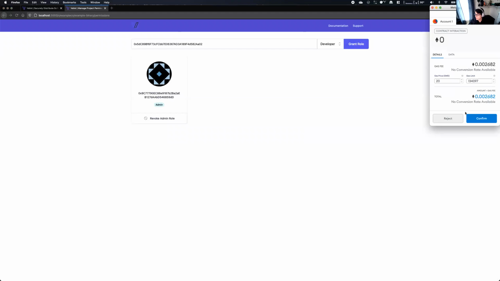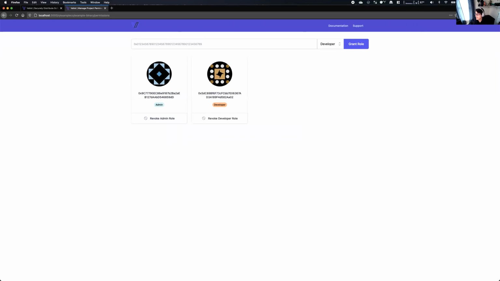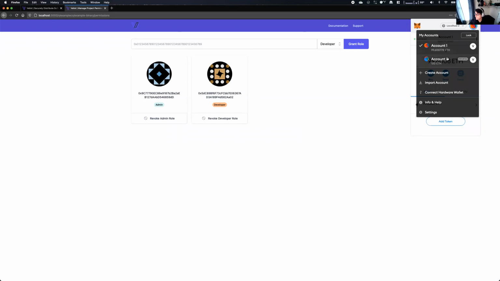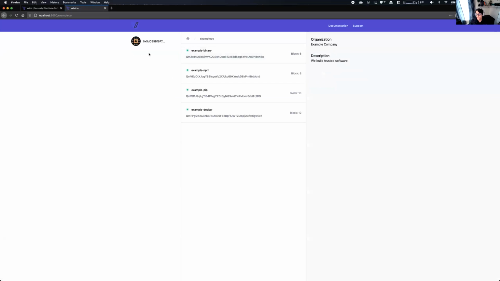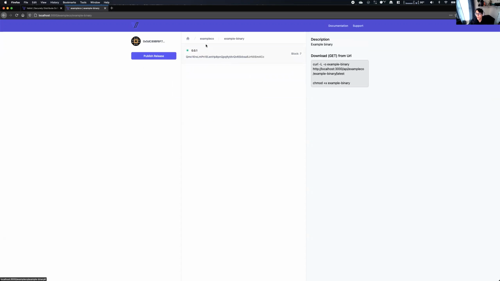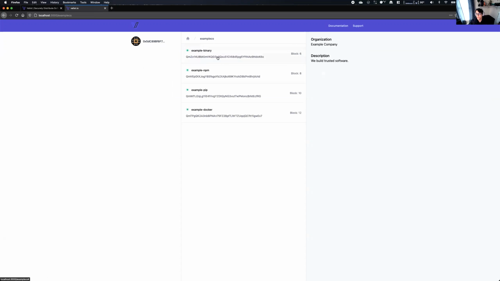But if I grant them this role and then I sign in as that developer, I will actually see a completely different set of permissions. So now I'm no longer able to manage the organization, and I'm only allowed to publish to the repositories that I have permission to. So we have organization level and repository access control. And what this will allow you to do is easily manage the system.